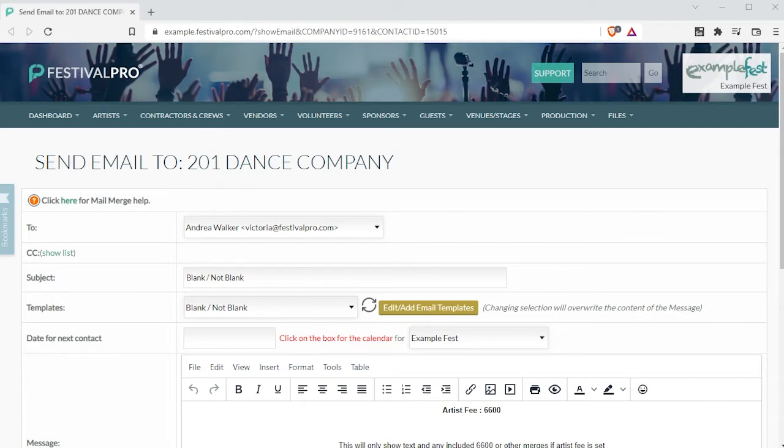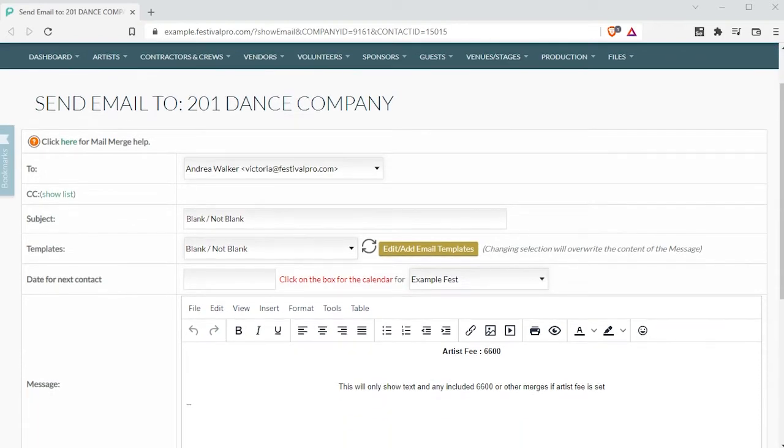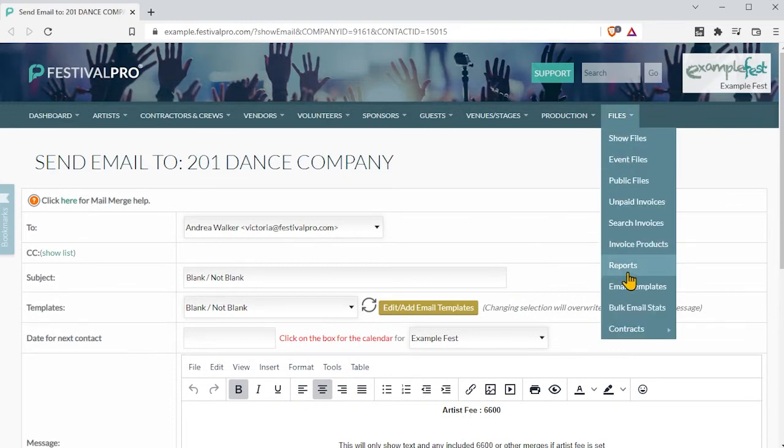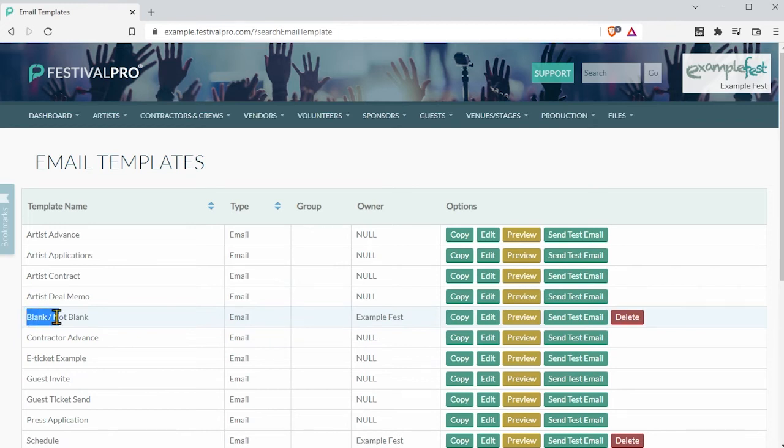Today we are going to have a look at some advanced mail merging, and how we can set it to show certain mail merges dependent on other information within the system. In this case, we're going to use performance fee. I'm just going to go to the email template that I've set up, and we're going to be looking at blank and not blank today.